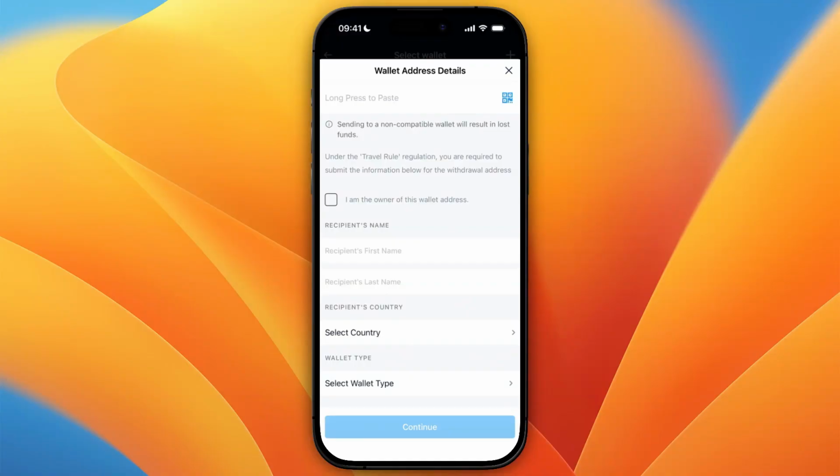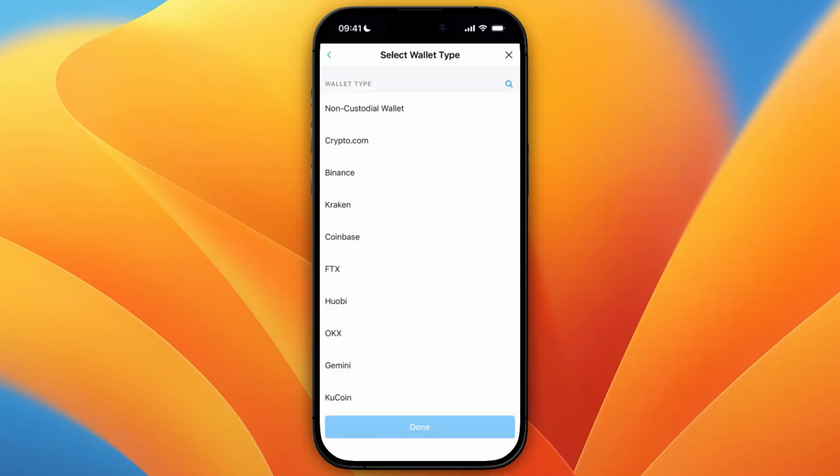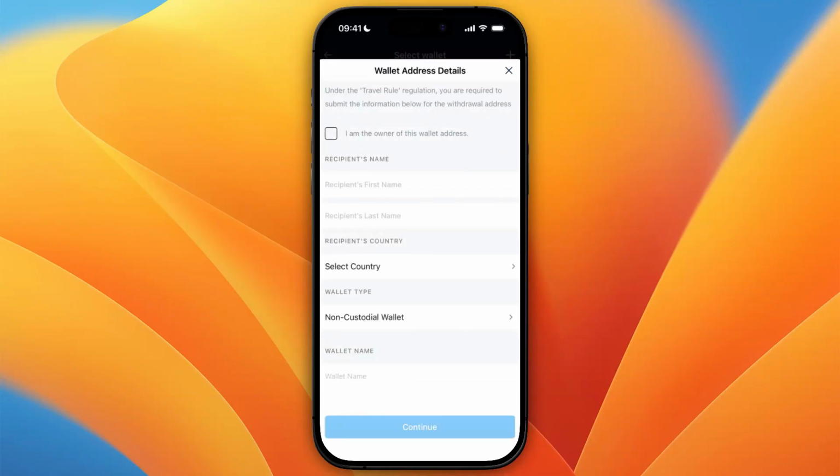Then select if you are the owner of this wallet address. If it's someone else, enter their details. For the wallet type, select where this wallet is on. For example, this can be Binance, Kraken, Coinbase, or if it's something like Phantom Wallet, then you want to select a non-custodial wallet. And then you can just give it a name so that you can recognize it.